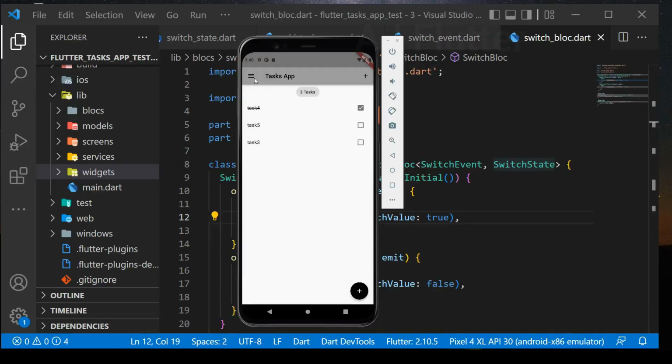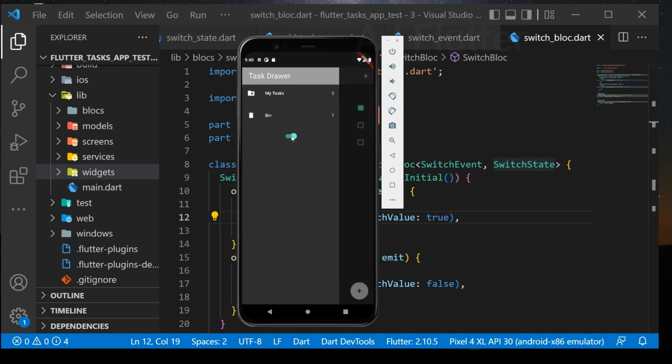In this part, we're going to implement a switch to change the app theme into dark or light mode using Flutter BLoC.